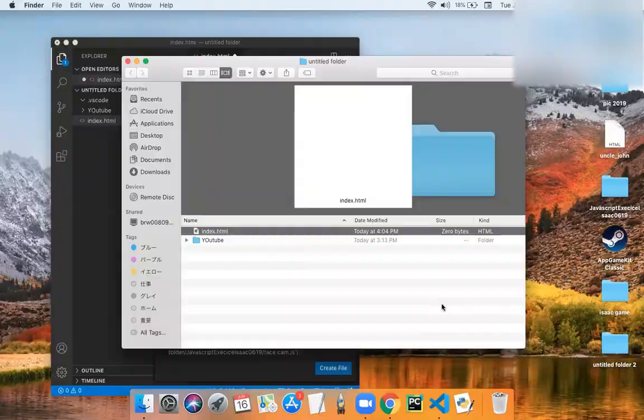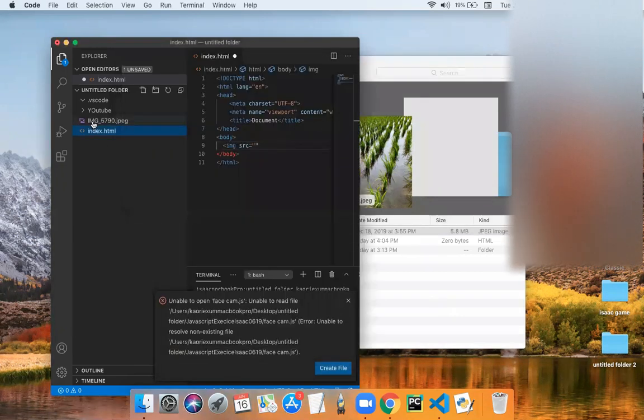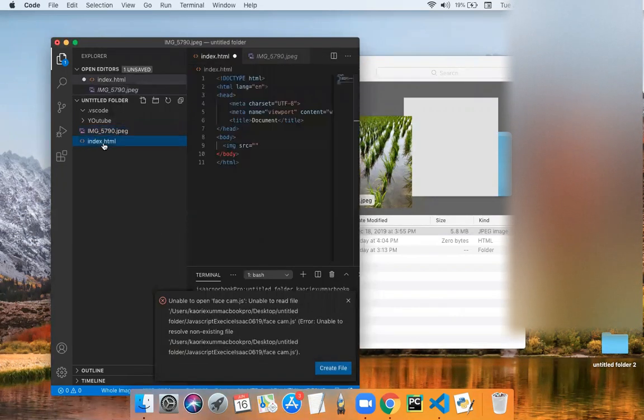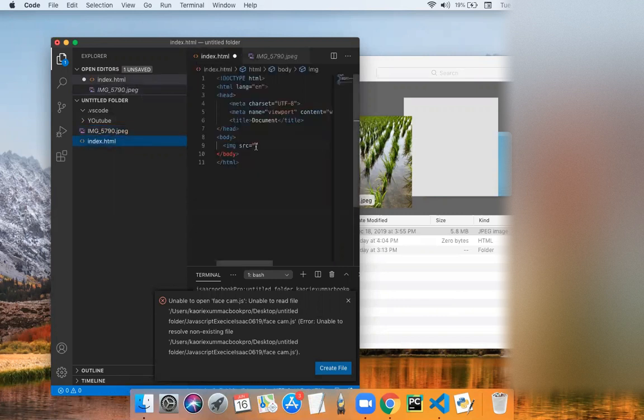So, okay, so now I have this image of like a little rice field. So it appeared right here, and it actually shows the image too. Now, image source equals, if we just do I, it'll automatically show up.